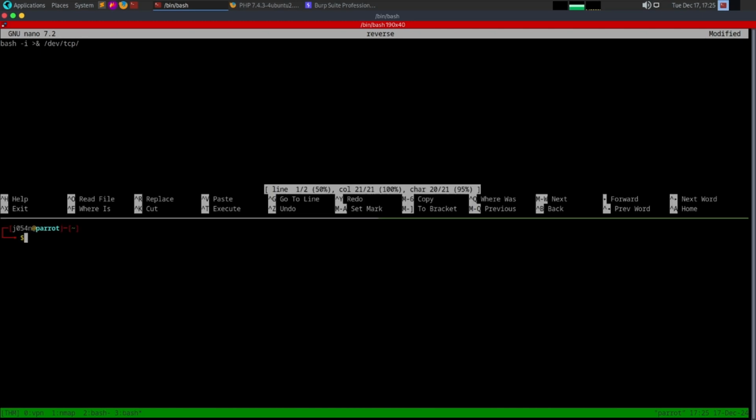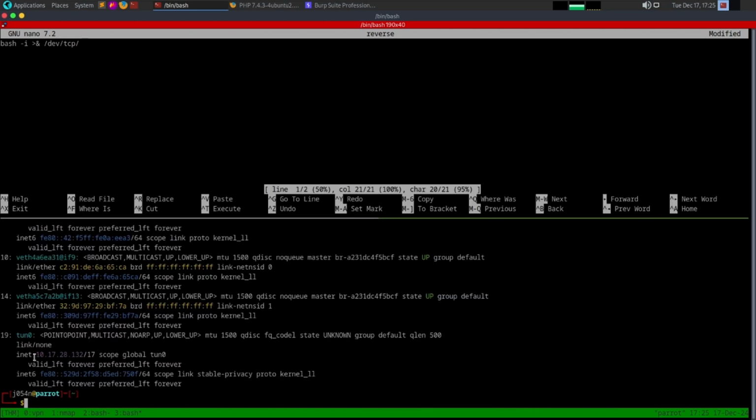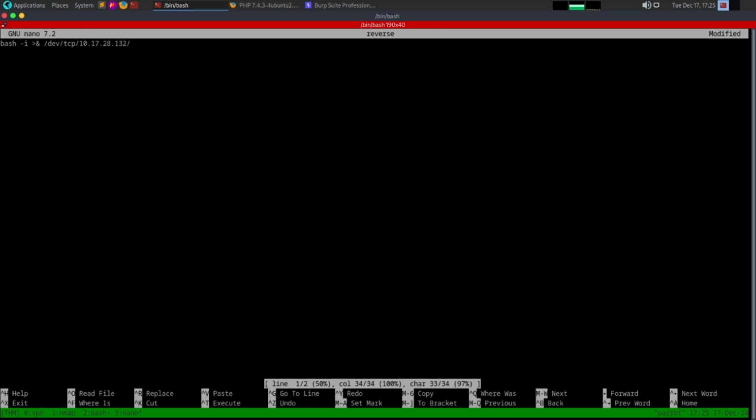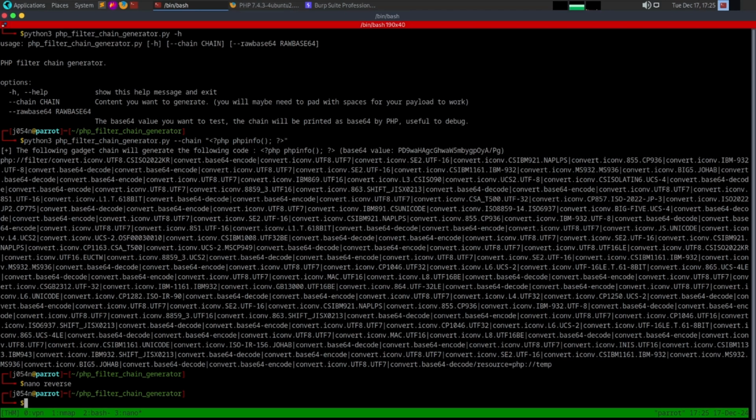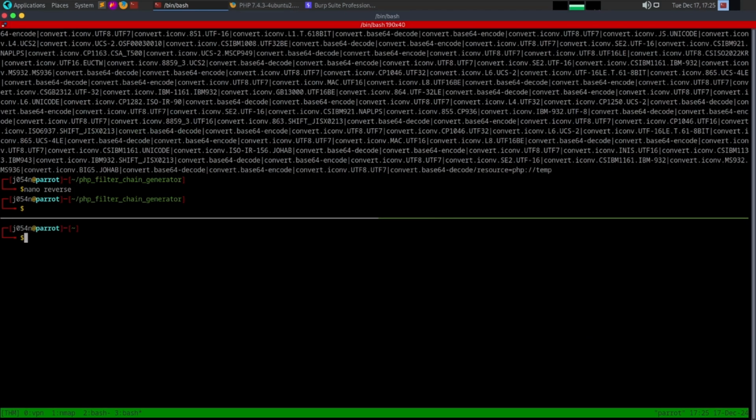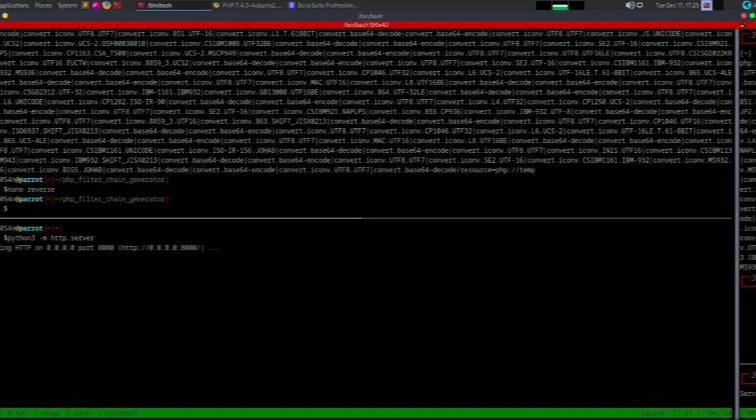We need an IP, so I'm going to copy my IP address, paste it here, and we need to specify the port. In this case, I'm going to leave it at 4444. Then this is the payload I'm going to use for the reverse shell. Now I need to host the file in my local system.